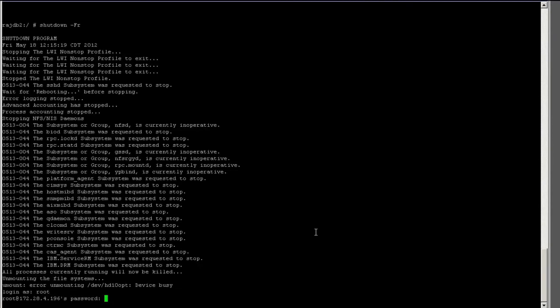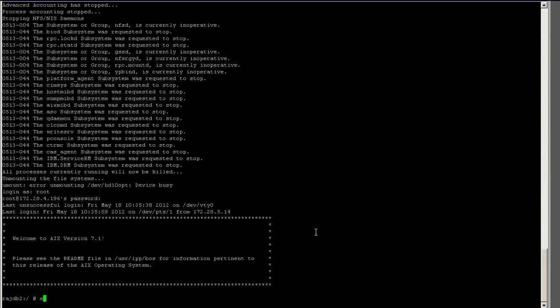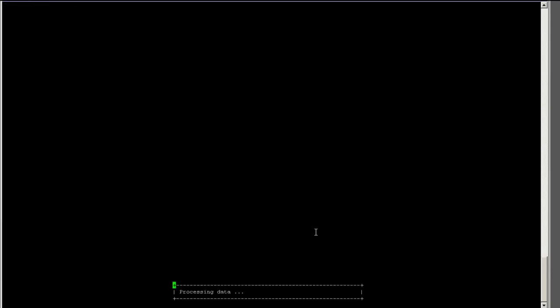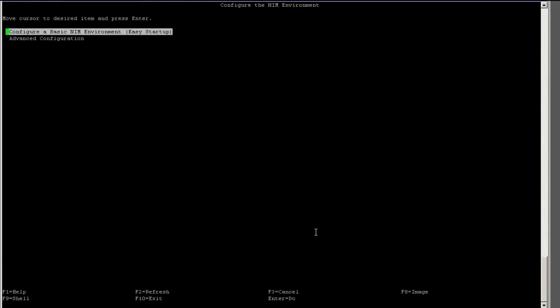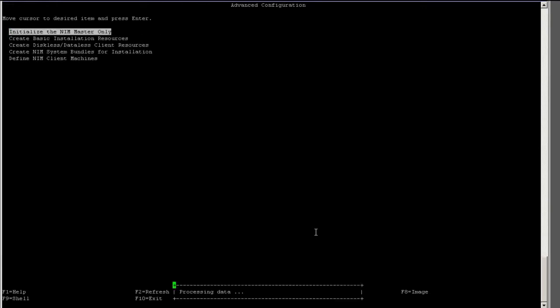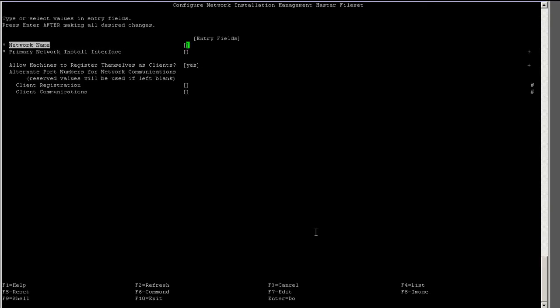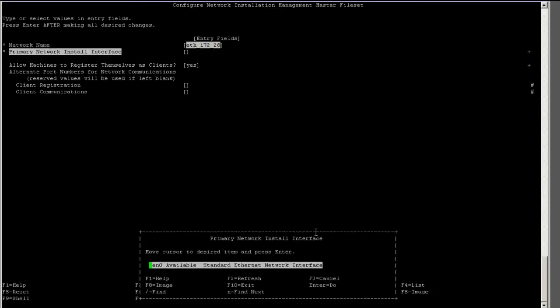Now that the system is back up through the magic of editing, I am going to log in and I'm going to run SMIT NIM. I will pick Configure the NIM environment and then Advanced Configuration. I will initialize the NIM master only, and I will enter my network name and my network install interface. Once this has been done, I will begin copying my file sets from my CD.